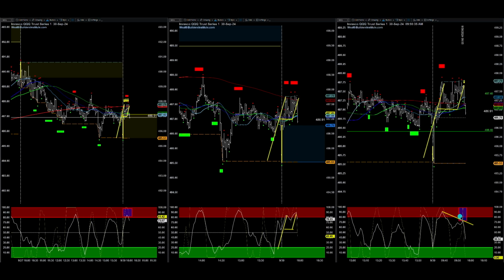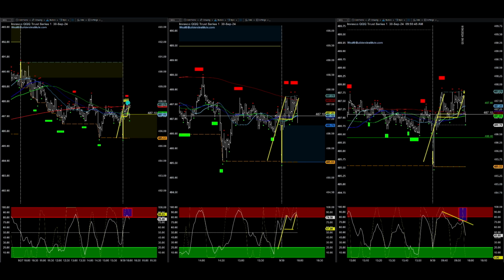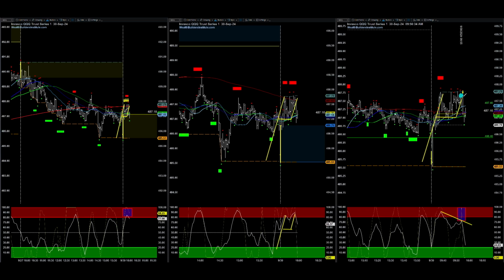Inverted H, slingshot. Inverted H, moving average bounce, inverted H. 555 inverted H, moving average bounce, oscillator agreement. Impulse, correct, and we're expecting an impulse back down.